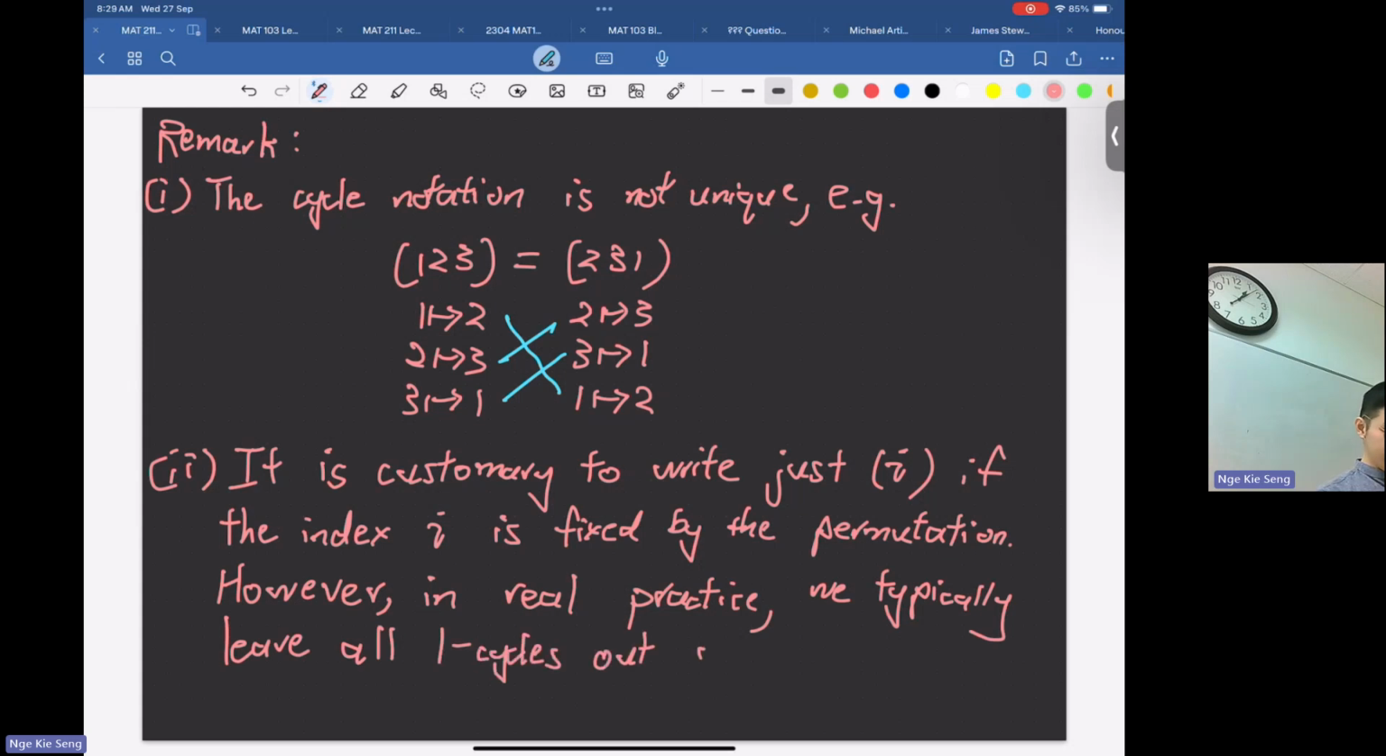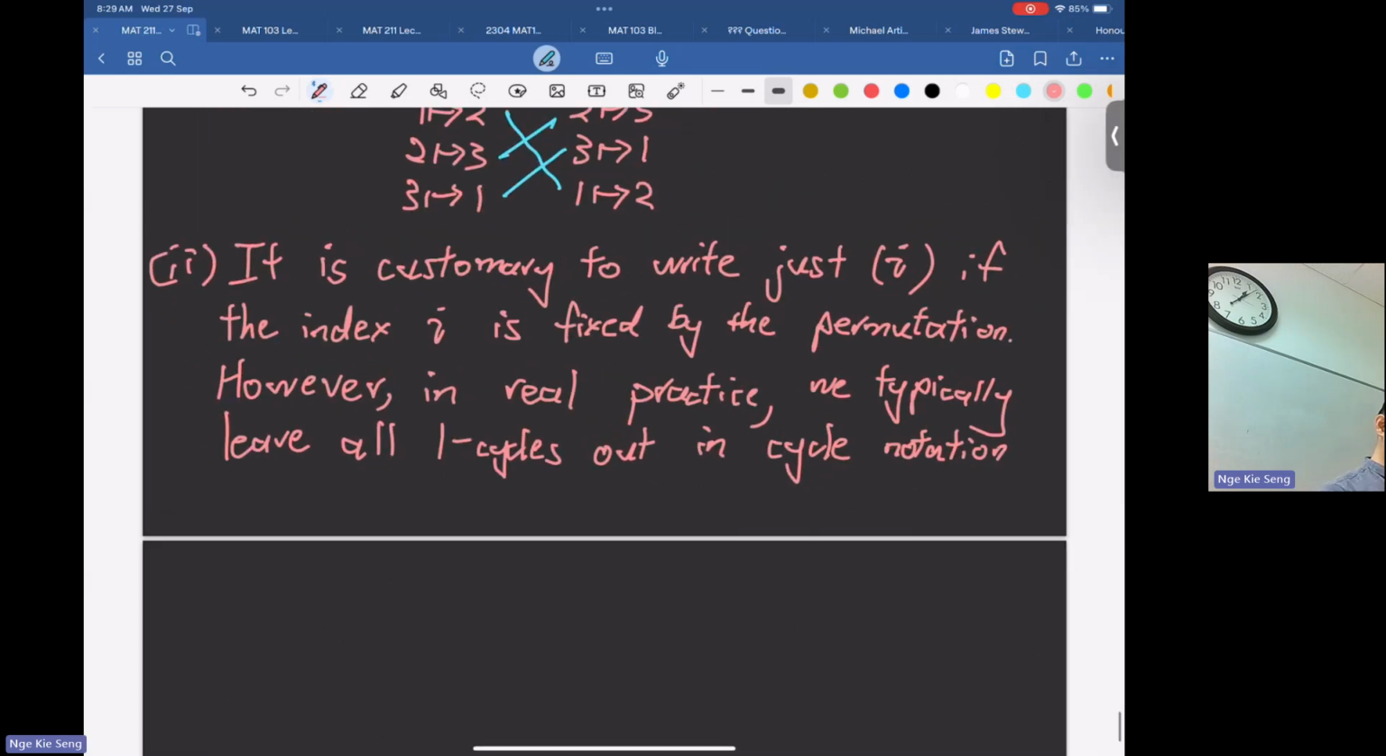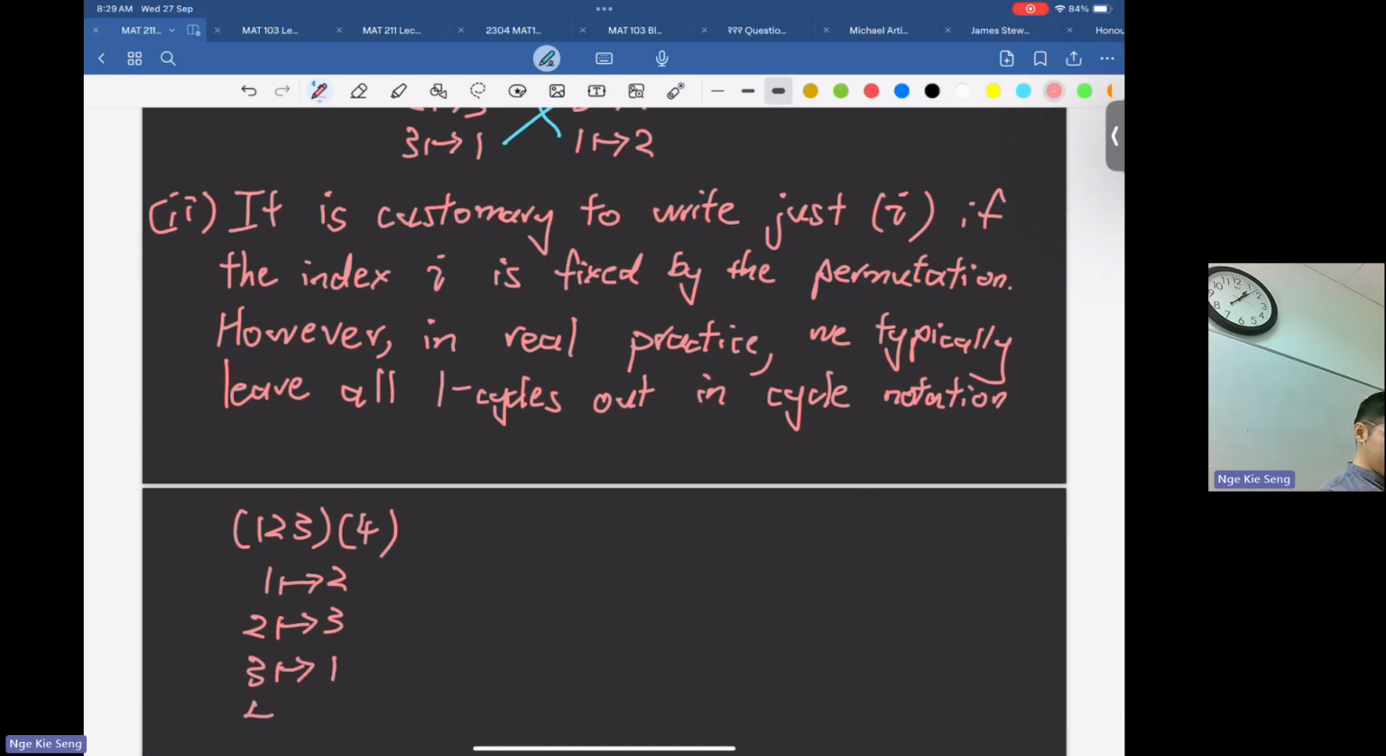So I will show you an example in a moment. For example, I can put 1, 2, 3, and then put a 4 here. This means 1 is sent to 2, 2 is sent to 3, 3 is sent to 1, and I fix 4, meaning 4 gets sent to 4. But usually we don't write this anymore, we just write (1 2 3).